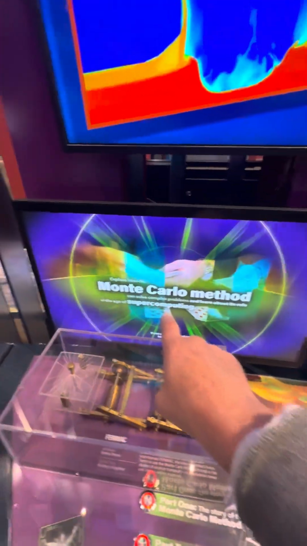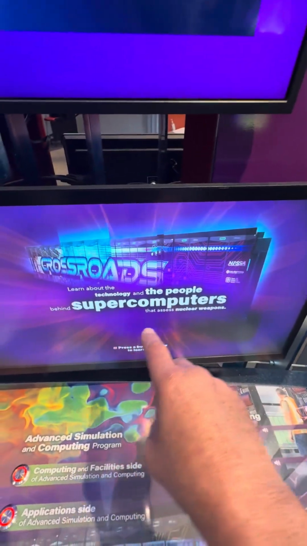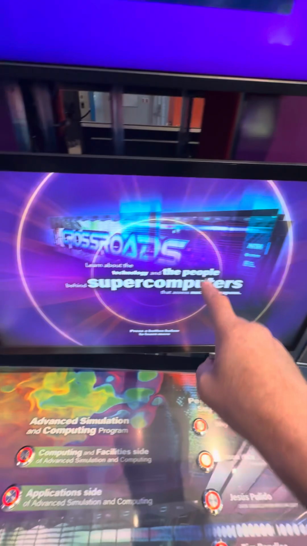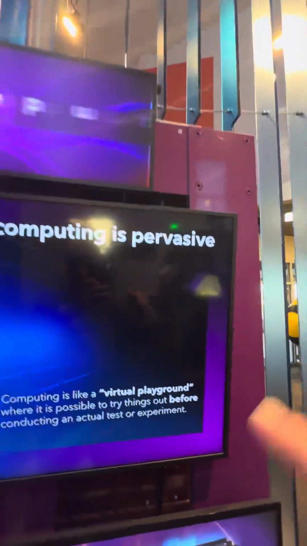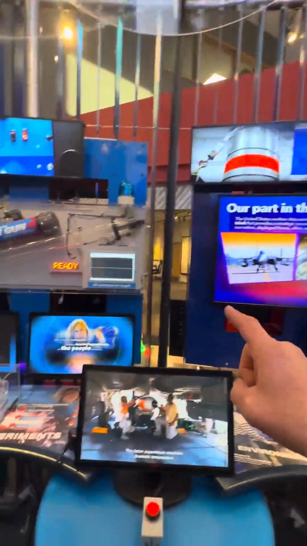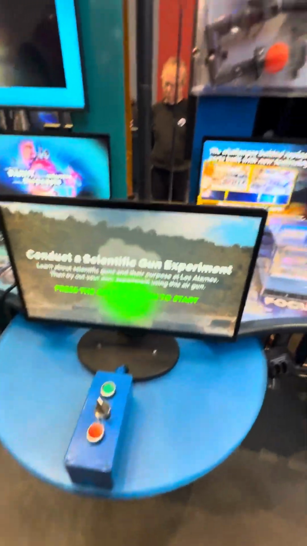You have to listen to this. You have to come over here. You can come over here and learn the Monte Carlo method with that room we just saw for the 15-minute film. We can come learn about the supercomputers, and then we can come read some more. And it has to do with the influence of all this. And by the way, it didn't even start here with the scientific guns.